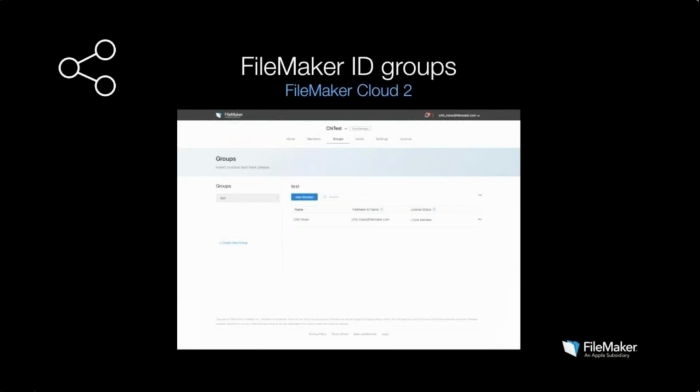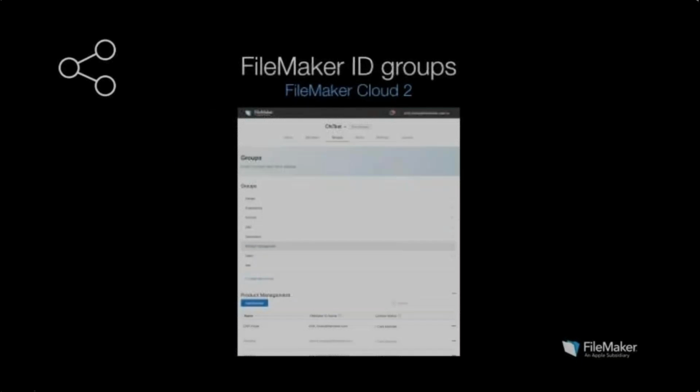Group management is key for setting permissions and controls, which allow licensed users with FileMaker IDs to only access the FileMaker Cloud 2 deployed resources that the admin has specified through this user interface. Here's a screenshot that shows the UI for creating and managing groups.